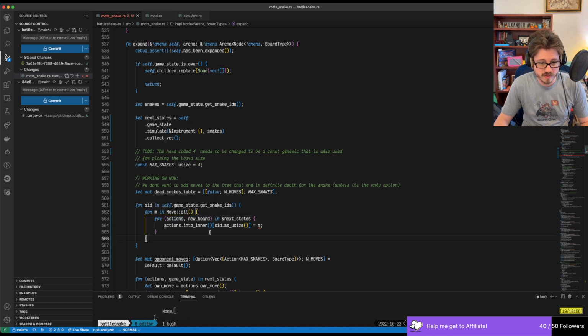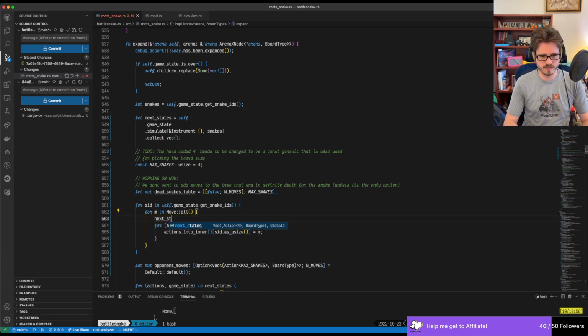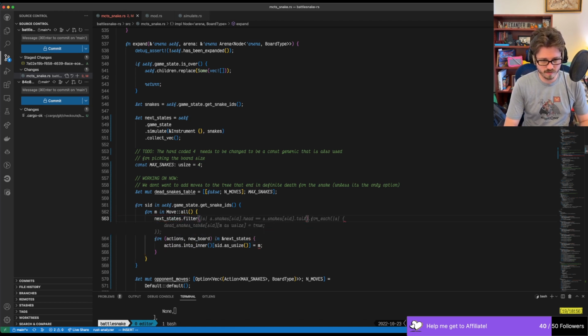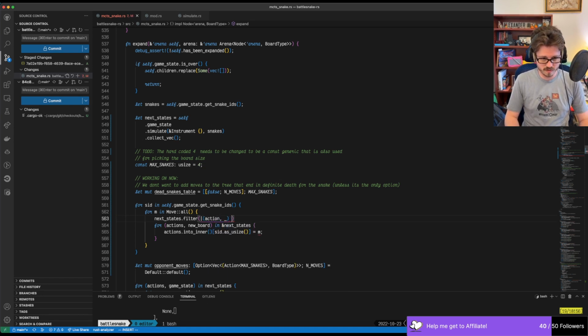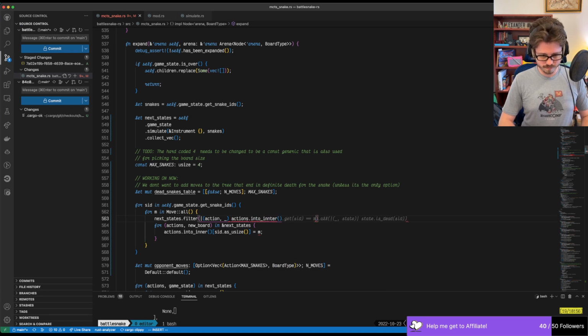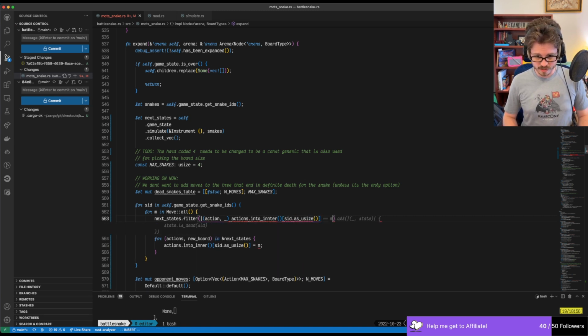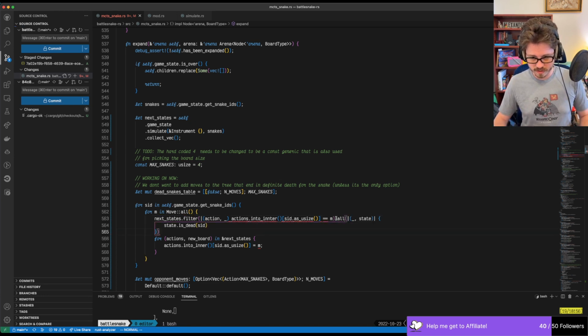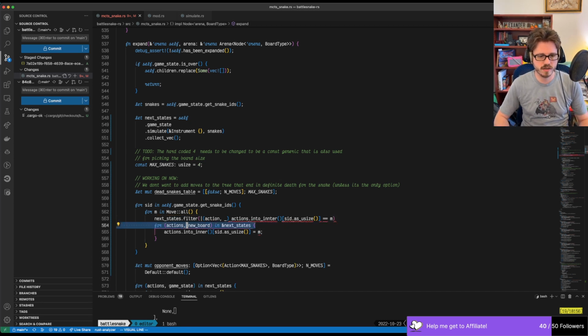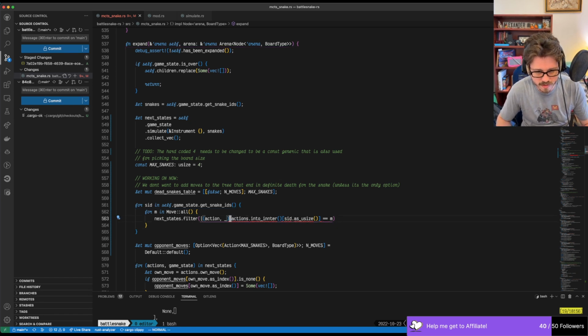So, for the actions, I think I actually want to do something more like next states dot filter. Filter where actions dot into inner at, so get the thing, actions at that equals move. Perfect. I don't know about that yet. Okay, so we filtered this. What's mad about there? It's just mad about everything. Oh, got it.